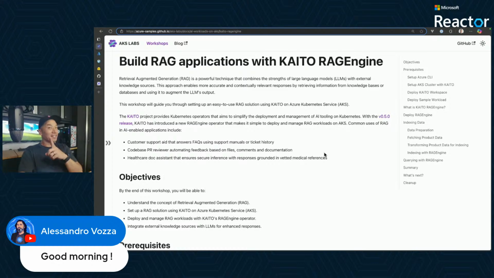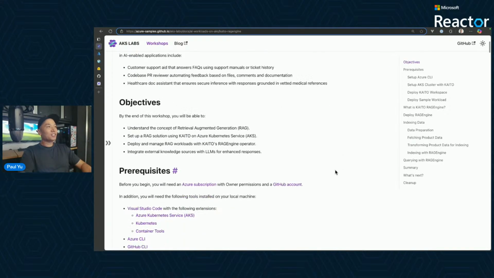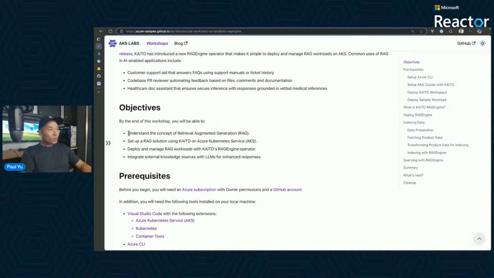If you were here for the Terraform stuff a couple weeks ago, you might be happy or excited to know that we're still going to do more Terraform. Okay. And so what we're going to do here is understand what this retrieval augmented generation pattern is, what the pipeline is, and what it involves. Then we're actually going to stand up an AKS cluster from scratch, install Kaito, and then deploy the RAG workloads.